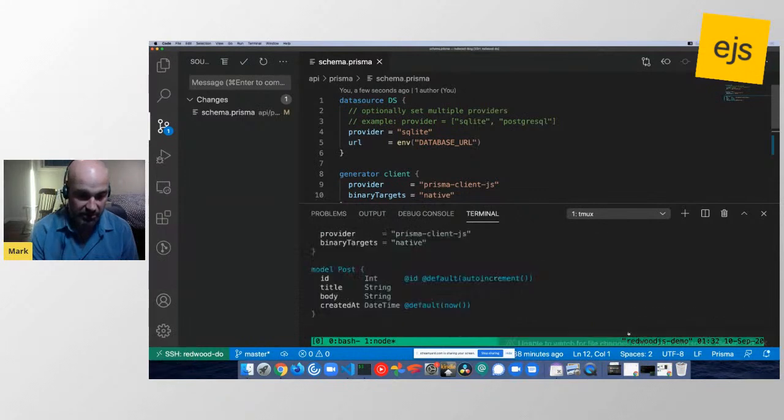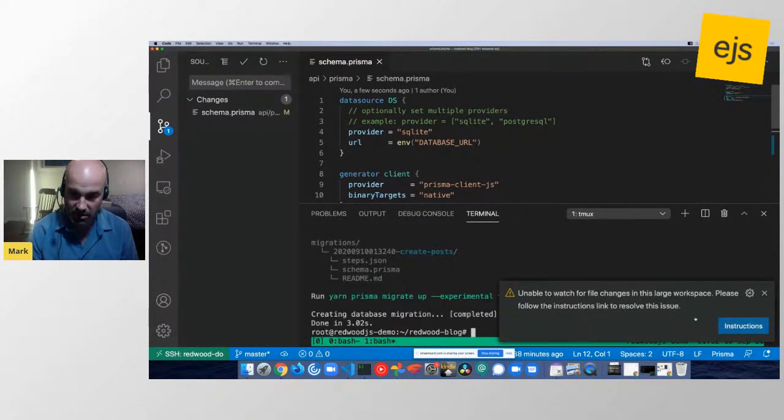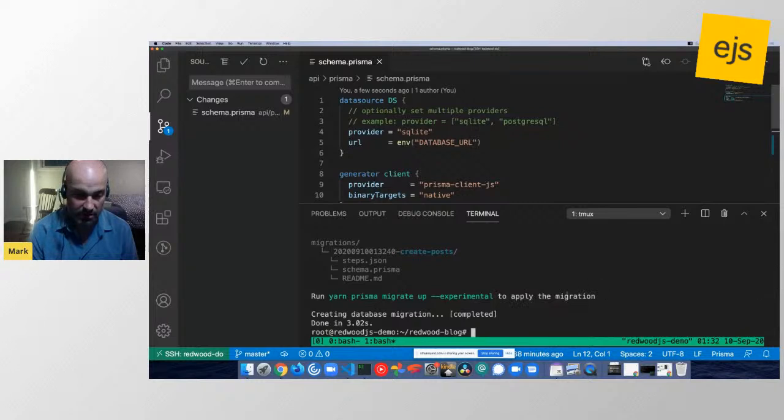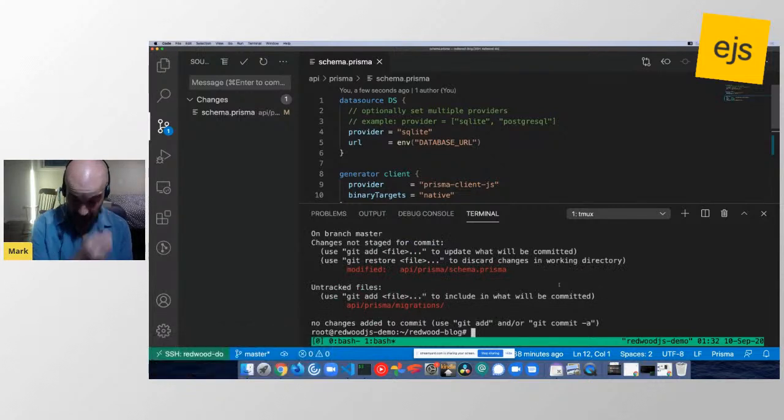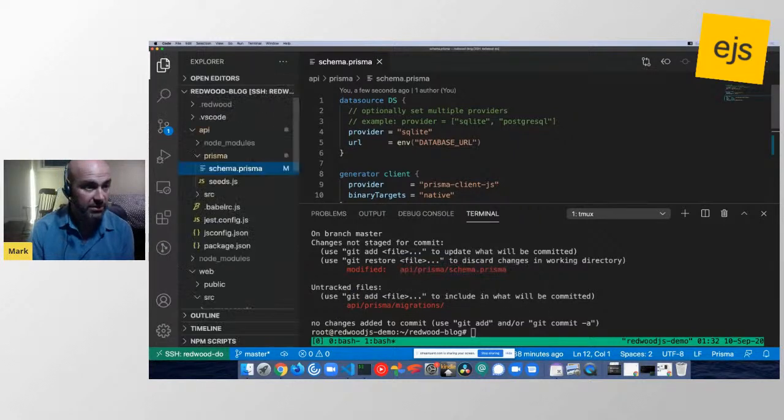Okay, so it's spinning. That's fine. And now it's gone and created our migrations folder for us, because before that it didn't even exist. So let's take a look at what's in there.